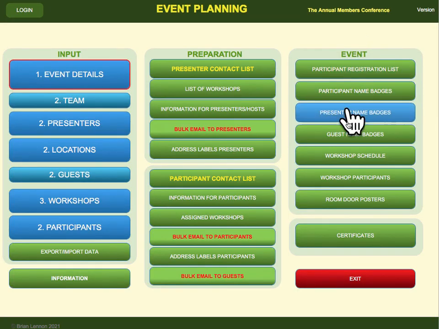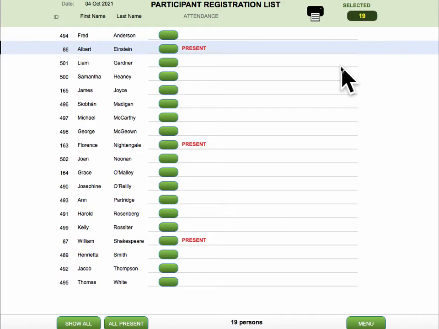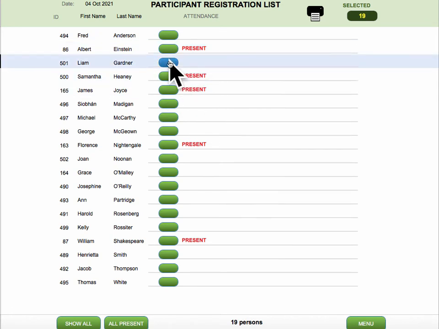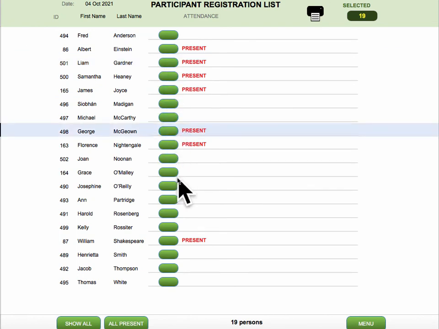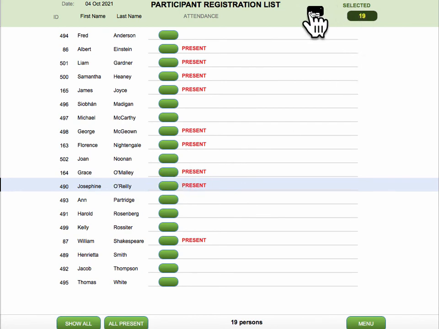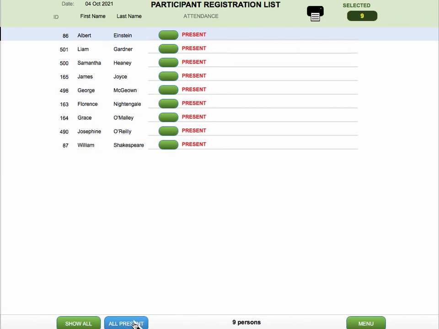The last third of the menu screen are documents that might be useful during the convention itself. For example, a participant registration list where you want people to sign on the dotted line when they come in, or once you've done that you may want to mark them present, and you can do that digitally here on the database as well. Only those who are marked present will actually get certificates for the event. You can print this very easily. You can show all the people or just all those who are present if you wish.